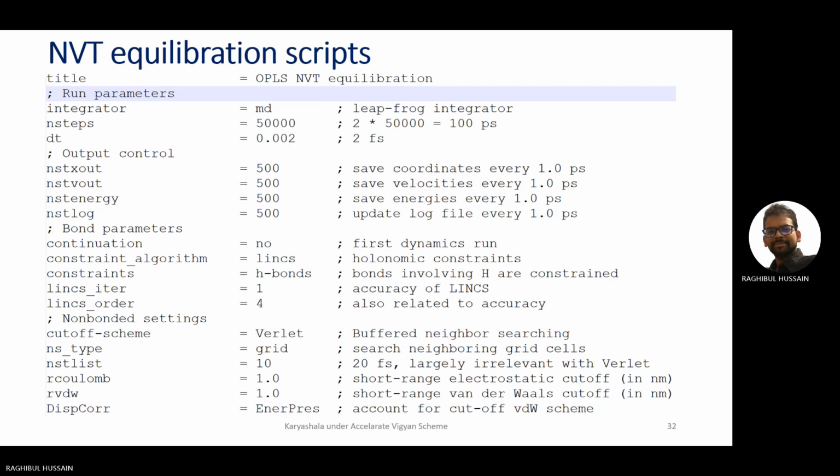Okay. So then in that script, you see that first is integrator, which is MD. That means leapfrog integrator. When you use energy minimization, you see the steepest descent, right? For energy minimization, we can use steep and conjugate gradient. Among them, steep is fastest and quickest. Conjugate gradient will move slowly and the energy will decrease slowly.